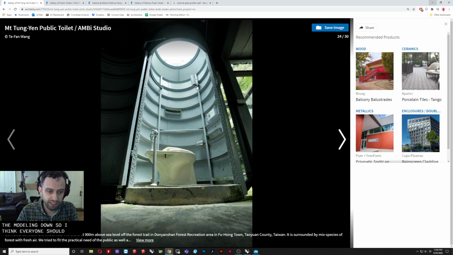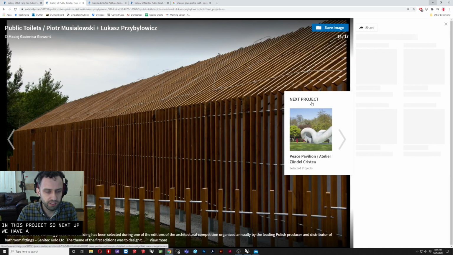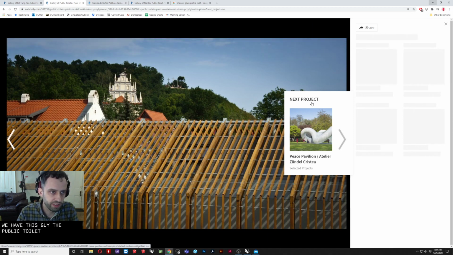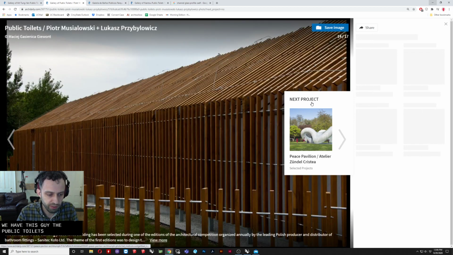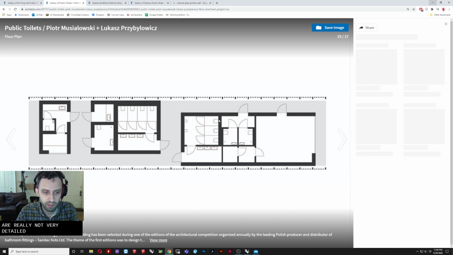So I think everyone should at least try to take a stab at getting this as detailed as possible within this project. So next up we have this guy, the public toilets. Can't remember where these are, but that's all right. So this guy, as you can see here, the plans are really not very detailed.